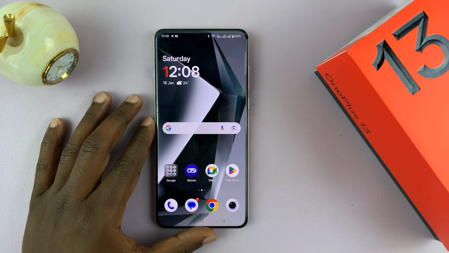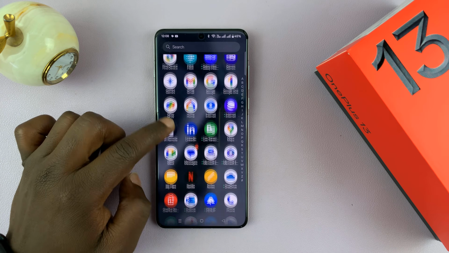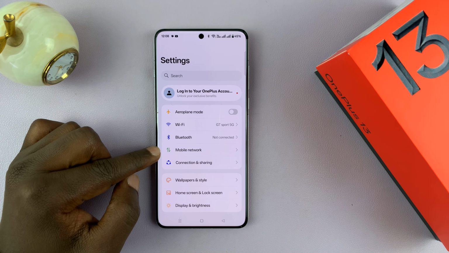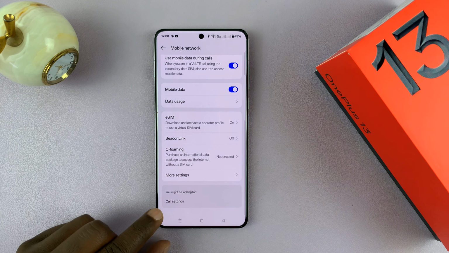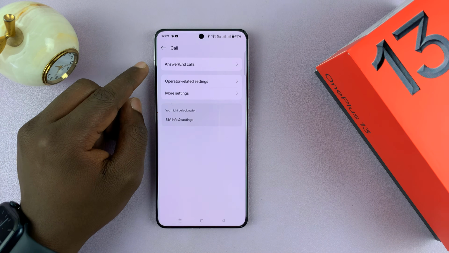So I'll be showing you how to enable or disable auto answer calls on your OnePlus 13. Simply go to settings. Under settings, go to mobile network, tap on that, and then scroll all the way down to call settings. Tap on that, and that should show you some call settings.